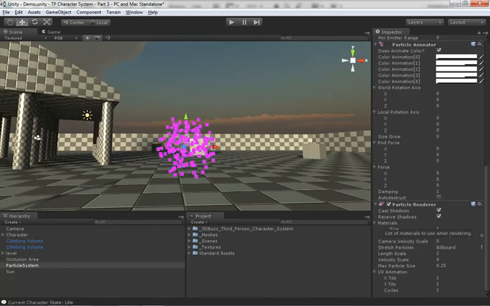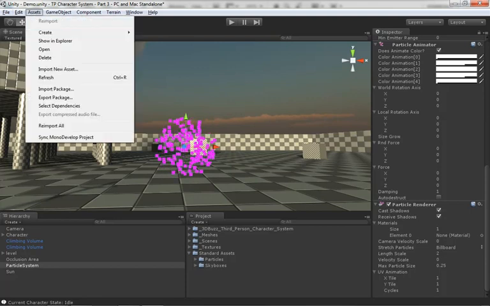And underneath the materials property, you'll see we have a size of 1 and our element, which is currently set to no materials. Now, I want to point out that under my standard assets, you can see that I have loaded in the particles standard asset. This comes along with Unity. If you don't have it, you can simply go up underneath Assets and Import Package and load that. It'll be found wherever your Unity installation is located, or if you create a brand new project, you can go ahead and just load it right away.